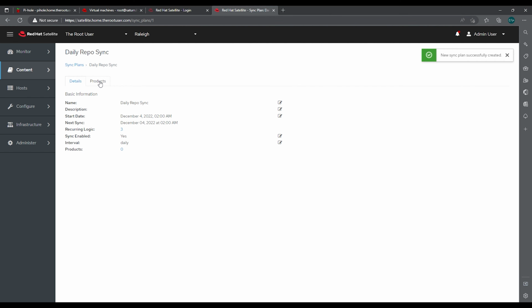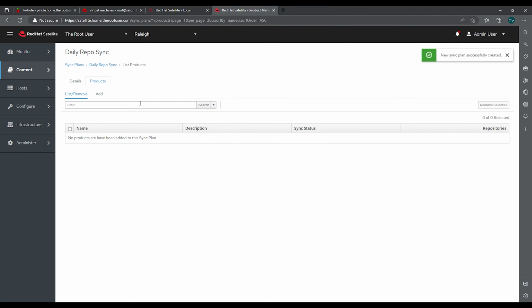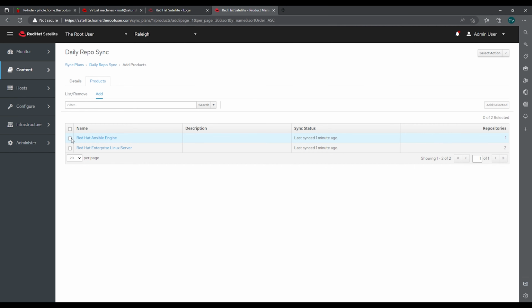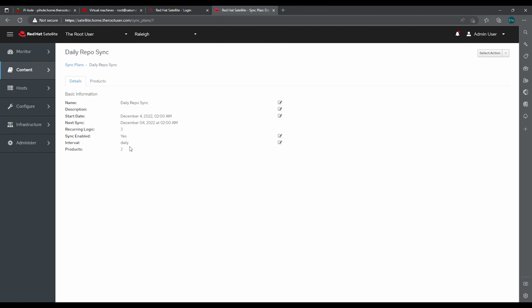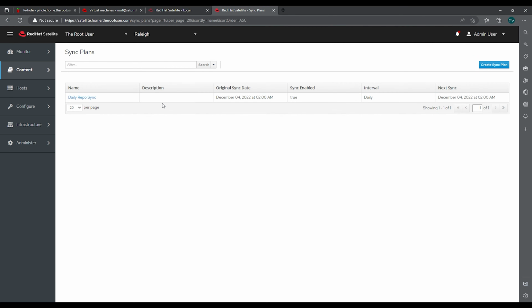And now we want to add the products that we just selected to our sync. So we're going to do both of these, Enterprise Linux and Ansible engine. So we're going to hit add, and we have our products. So let's go back to our sync plans.